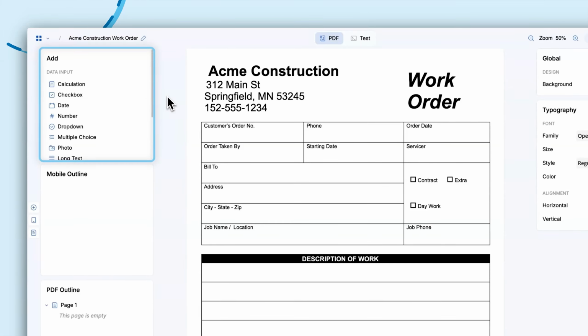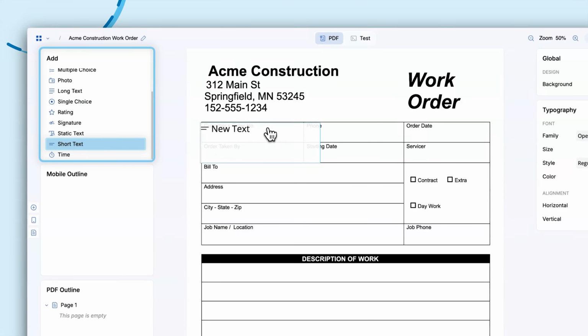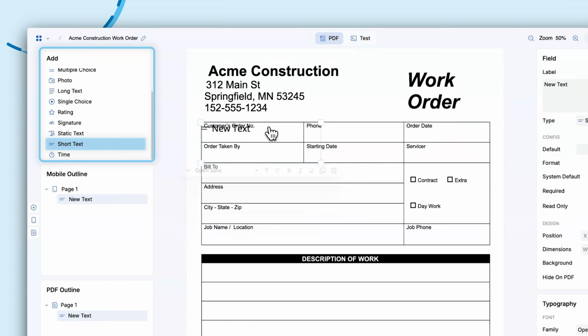Next, use the Add panel on the left to drag fillable fields onto your form. You can choose fields like checkbox, date, number, text, or signature. To add one, just click, hold, drag, and release the field where you want it to appear.